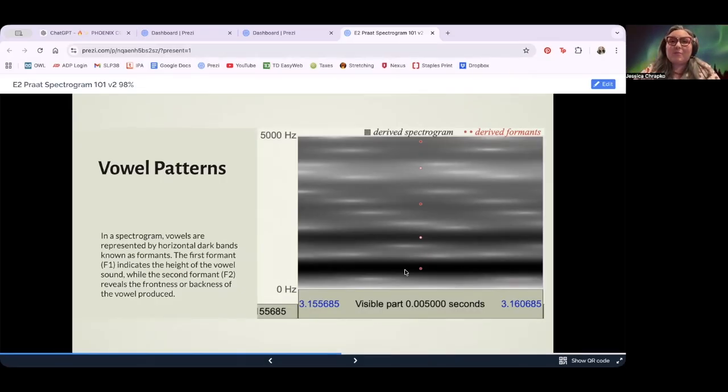I love that example to help build proprioception and interoception into where does your tongue move, where does it occupy space in order to elicit a certain sound. So while the first formant teaches you about the height of the vowel, the second formant, or the second dark band, tells you information about the frontness. Is it near the front of your mouth, like an E sound, or is it toward the back of the mouth, like an ooh or an ah?